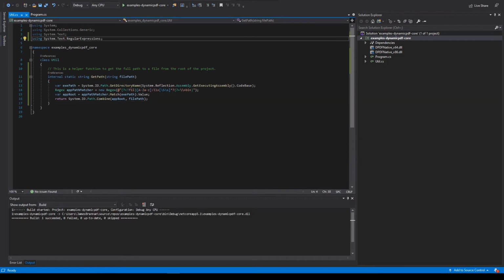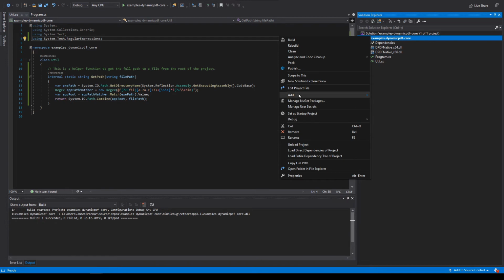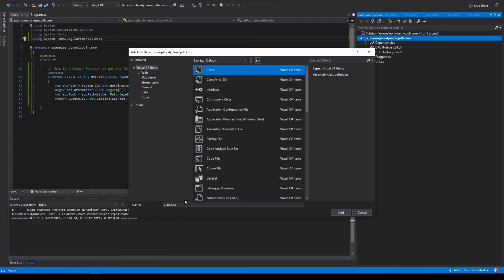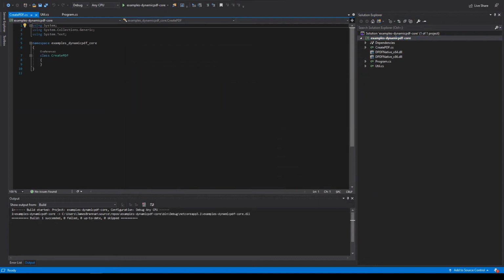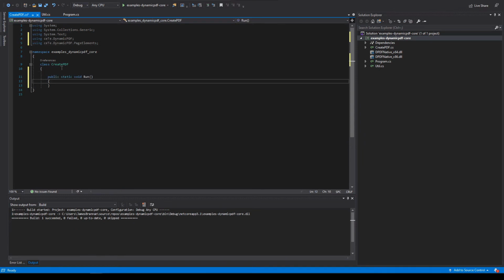From the Solutions Explorer, create a new class named CreatePDF. Add using statements for both DynamicPDF and DynamicPDF.PageElements. Create a new static method named run. Create a new document class.